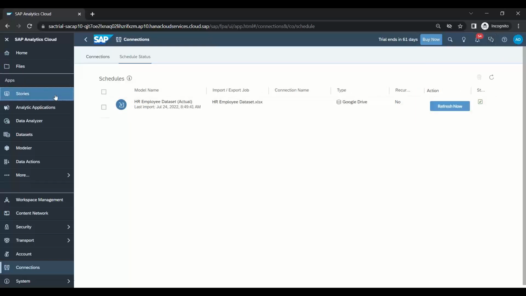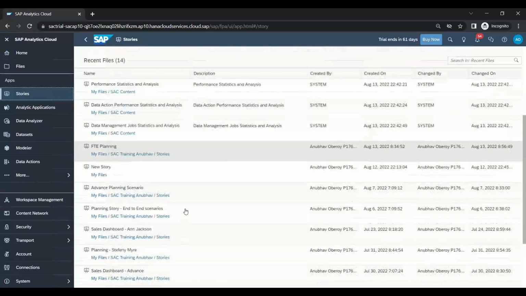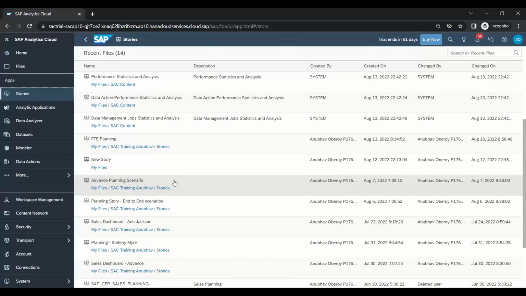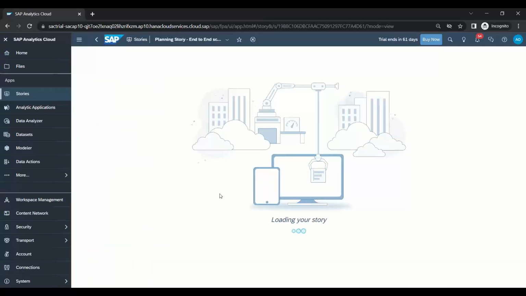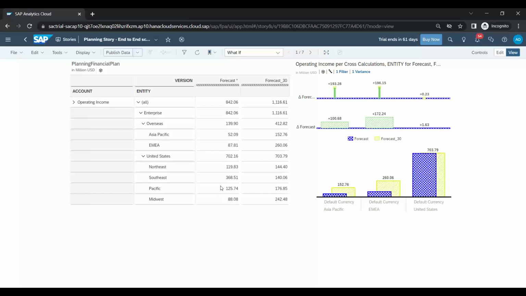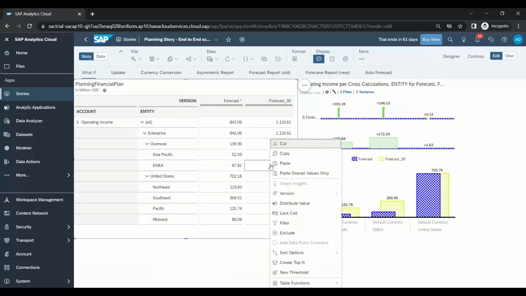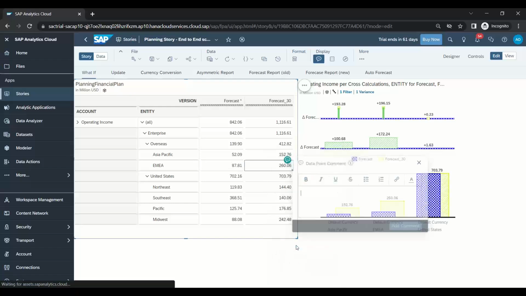The third feature is that we can go to our stories where we have done something. Let me open the story, and let's say someone does some kind of planning. They did some planning, some what-if analysis, and I would like to give a comment. So I say this value for EMEA is too much for my company. I can right click and add a comment. You see, add a data point comment. This is another collaboration capability.